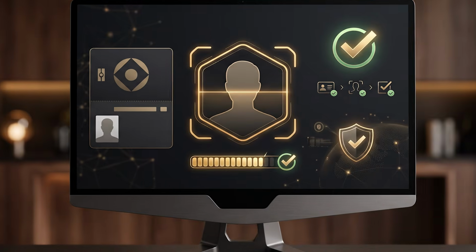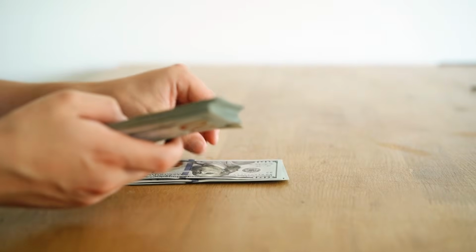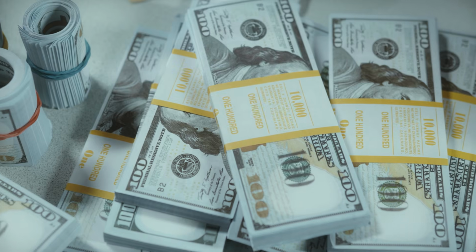Step 3, KYC, know your customer. Why does the exchange need this? It's a requirement of financial regulators worldwide. Why do you need it? Without KYC, the withdrawal limit is only 20,000 USDT per day. With basic verification, already 1 million.